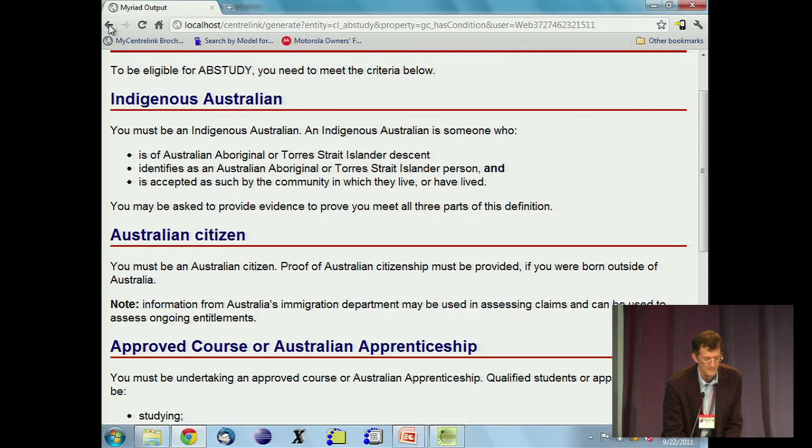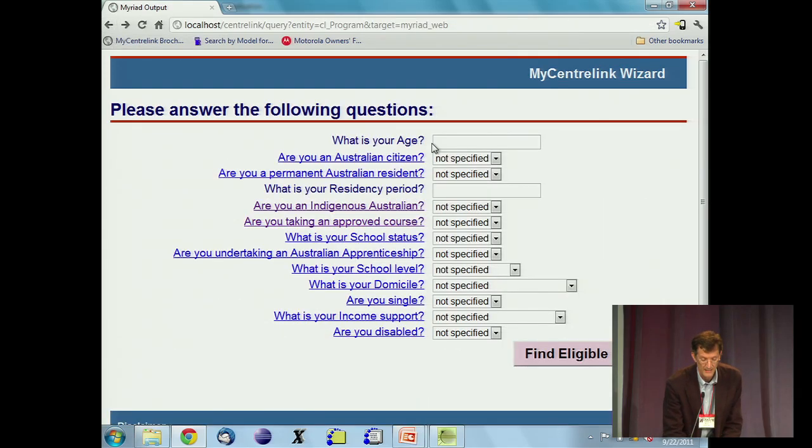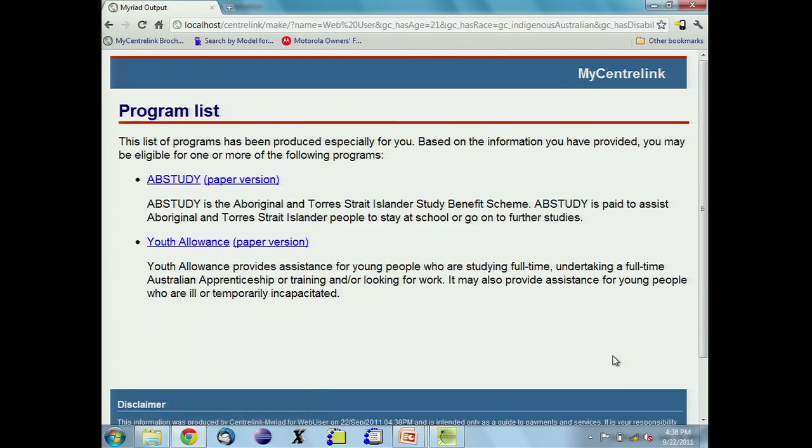If, on the other hand, I rerun this scenario and I take on a persona, which is not me, by the way, but a 21-year-old Australian, Indigenous, Australian Aboriginal, planning to take an approved course. If I give just that bit of information, that's enough, as we know, to establish me as being eligible for this program. I can ask for the programs for which I'm potentially eligible again, and this time I'm going to get a shorter list. I've lost my chance for AU study because that's for older students, and I'm only 21.